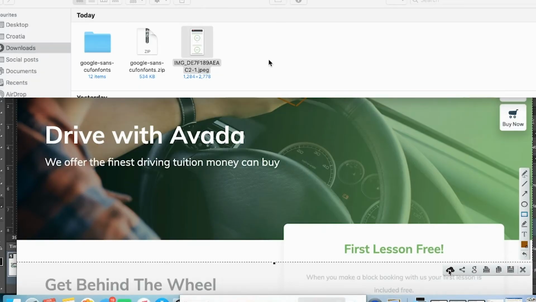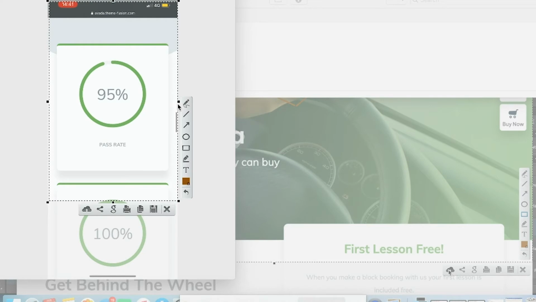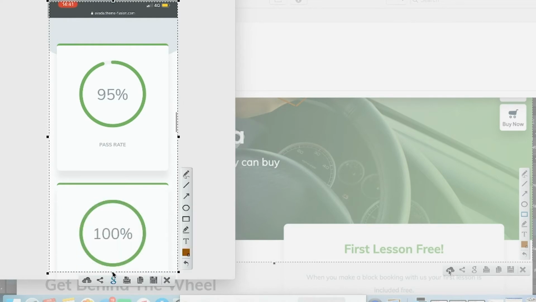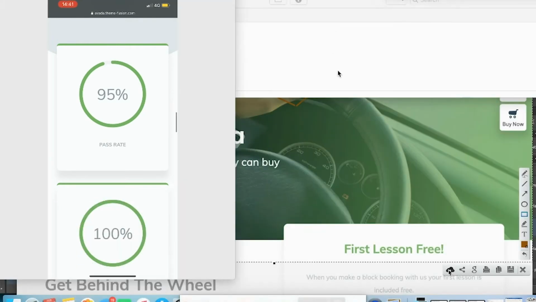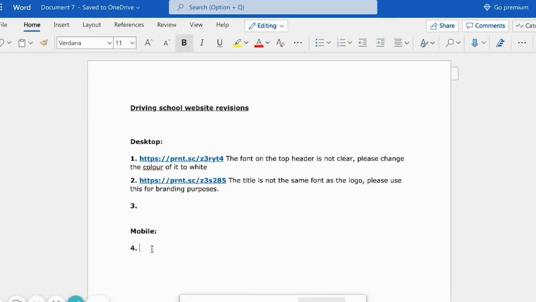So on my laptop, I've got the image here. I'm just going to screenshot that again just to show that it's on mobile. The whole section, copy the link. And then on the document where it shows mobile here, different section than desktop, I'm going to say this area is taking up too much space. Please sort it out. There we go. And let's just do one more for desktop or mobile, and that is functionality.